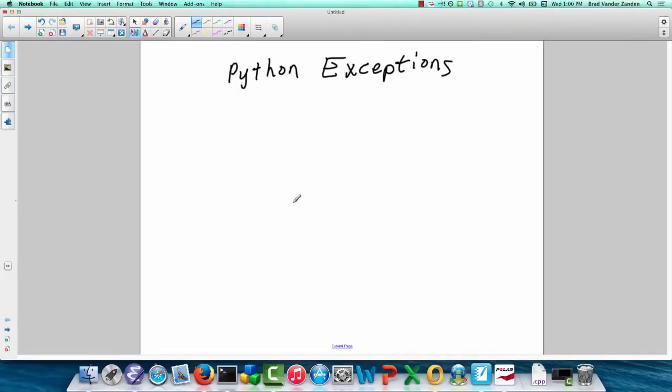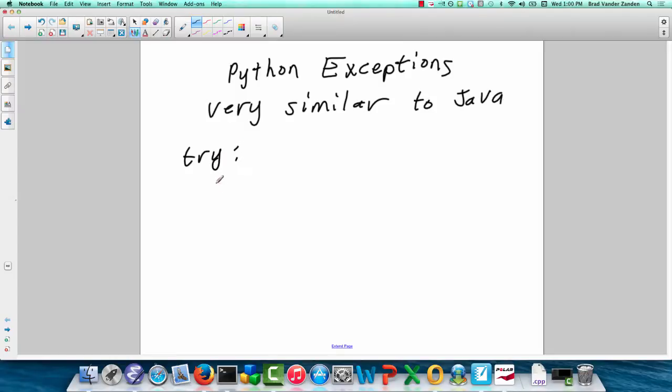In this lecture, we're going to present an overview of Python's exception handling mechanism. Conceptually, Python's exception handling mechanism is very similar to Java. So it's using a try-catch mechanism, although it's using slightly different syntax. You begin with the try keyword, and you put your protected code that you want to execute there. This is code that you expect could cause an error.